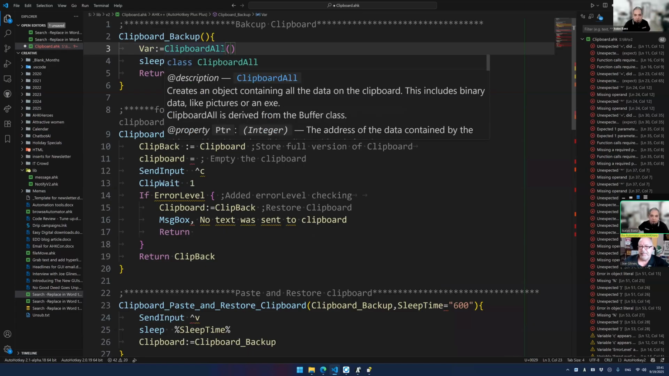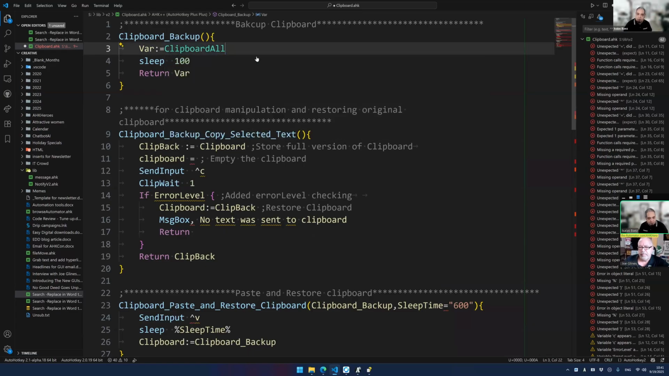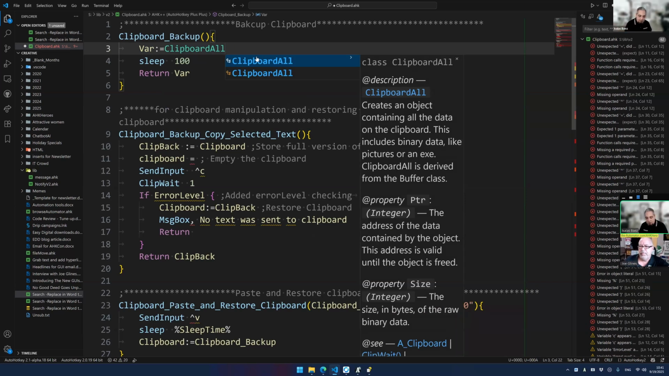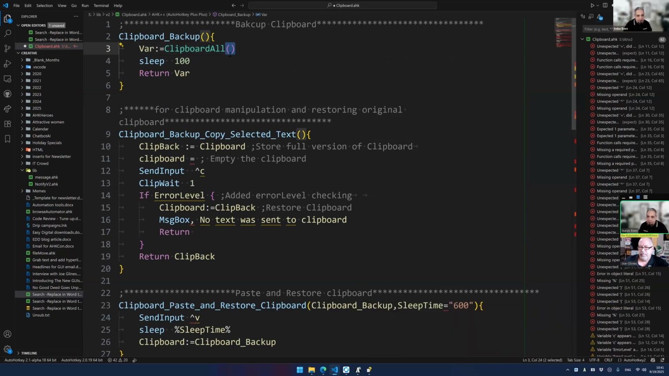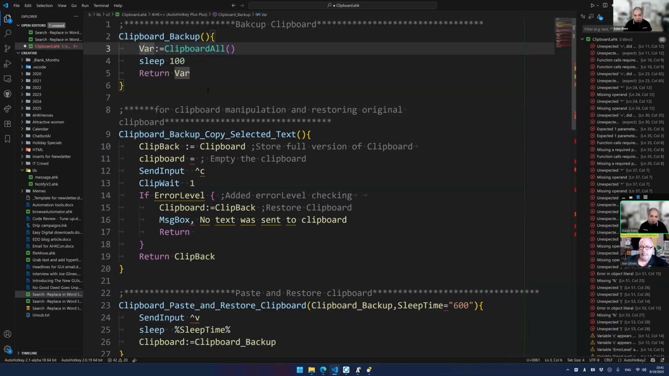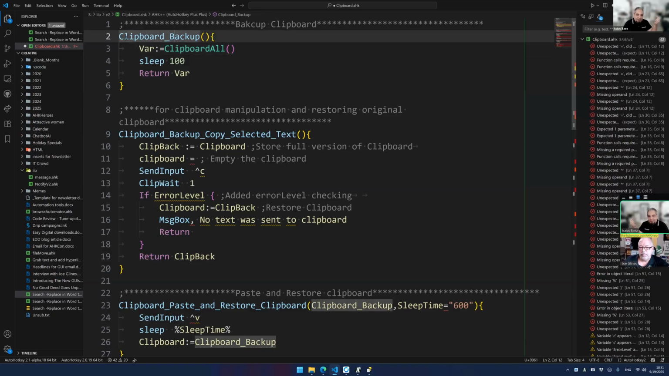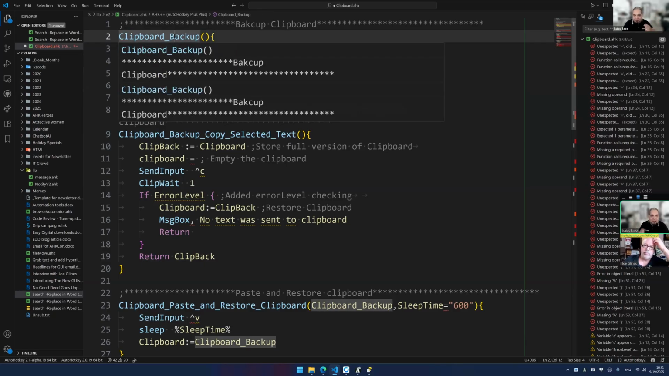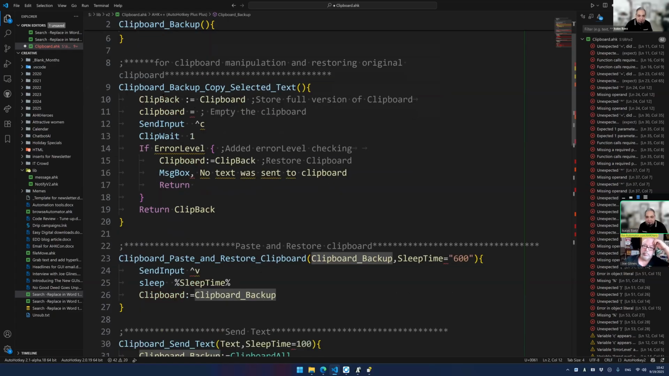And when you look at V1 code, it's very common to see clipboard all without it. So if you see clipboard all, just remember you need the parentheses there. We have a sleep right there, and we return the thing. So clipboard backup is just copying the clipboard to a variable. That's it. You can do this in your script, but having it spelled out like that is better because in your script you can read it, right?